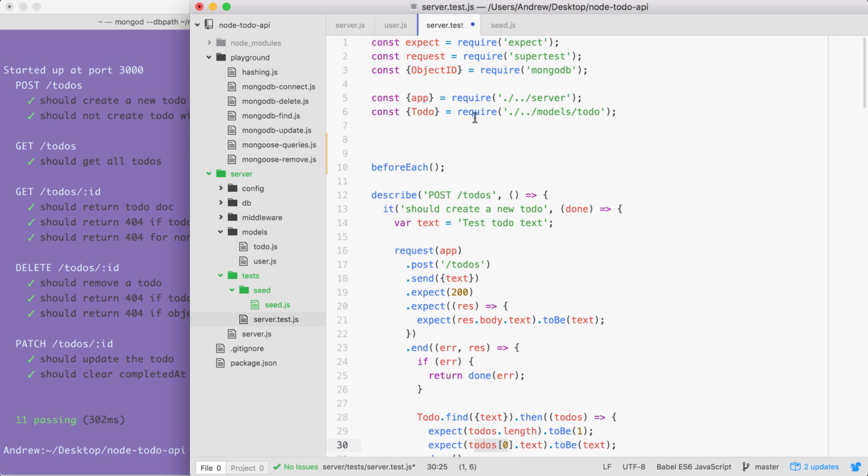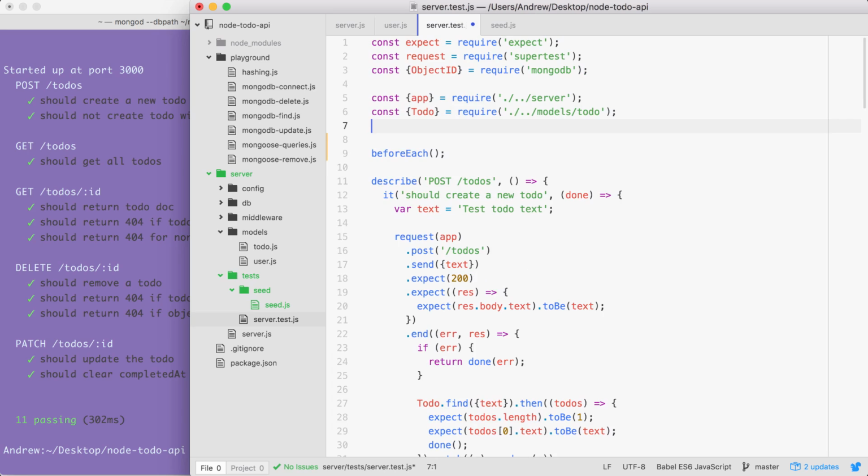Right here, just below where I require the to-do model, I am going to go ahead and use a constant, and we're going to pull off a few of those properties. We're going to pull off the to-dos array, and we're going to pull off populate to-dos. We're going to grab all of that from the file we just created using require. We'll use a relative path since it is a local file. It's in the seed directory, and the file name itself is called seed.